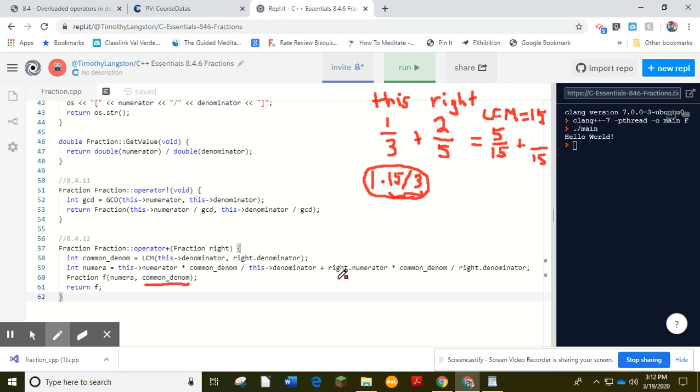And now I'm going to add this addition right here. Okay, I'm going to add the right numerator, which in this case is 2, times the common denominator, which is 15, and the right denominator, which is 5, divided by the right denominator. So 15 divided by 5, that's 3. Okay, and I'm multiplying 2 times 3.